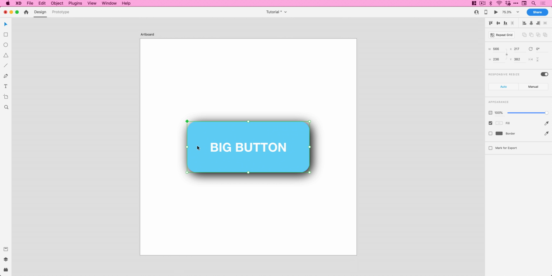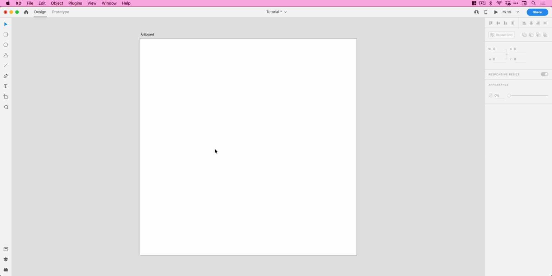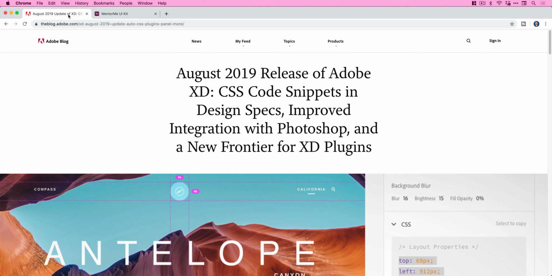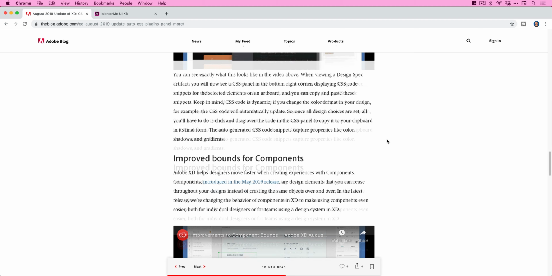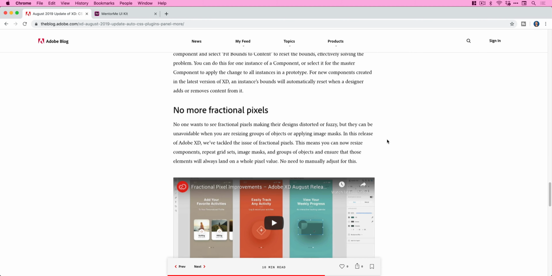And last but not least, we have fractional pixels. I'm using the latest update, so I probably can't demonstrate this, but if we jump back to the blog post and scroll to the bottom, you can learn more about it here. Essentially, fractional pixels happen when you're getting stuck into a design, creating shapes, resizing them, rotating them, and moving them around on your artboard. You end up with widths like 500.25 and the position on the artboard might be 100.678 or something like that. And you get these fractional pixels.